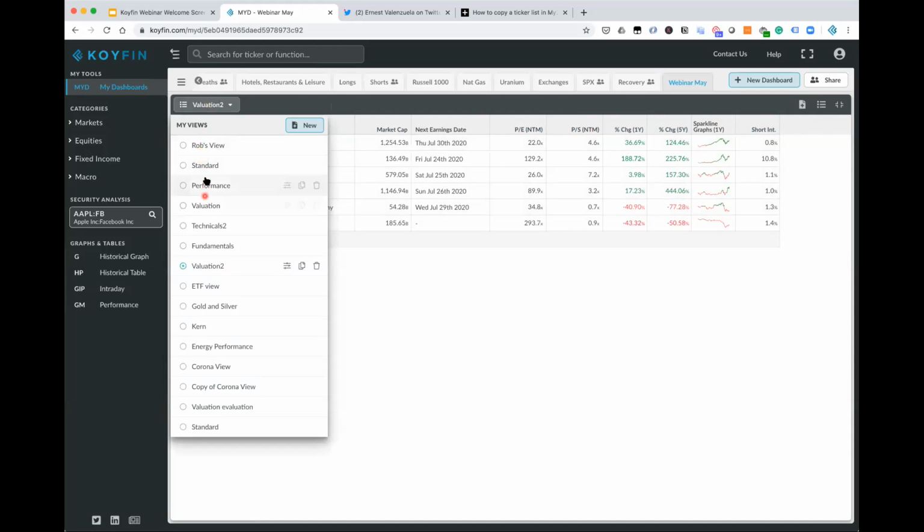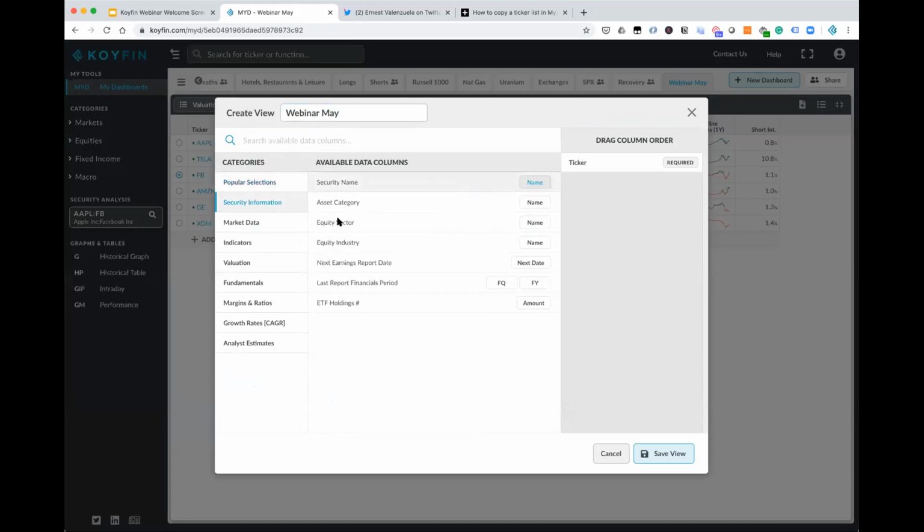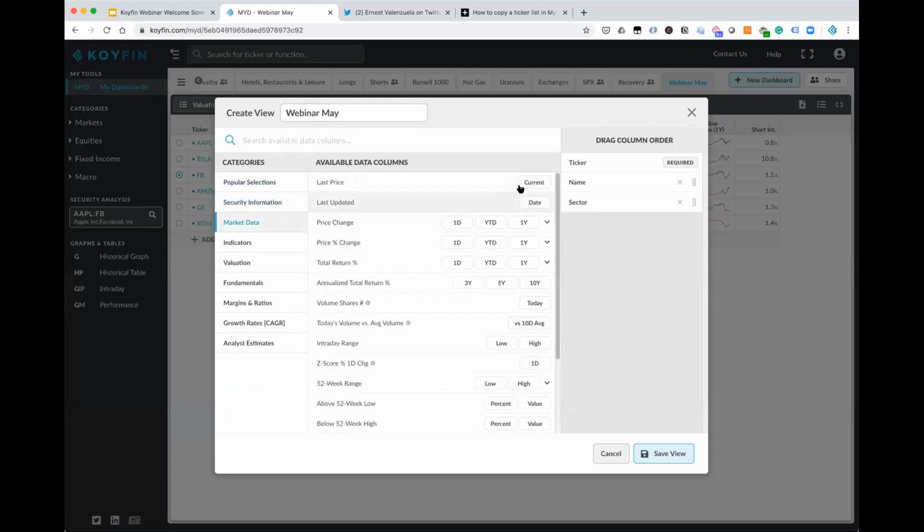We start you off with 3 different views, but you can create your own views. So for example, if I wanted to do a view called Webinar May, and then in here I wanted to look at the security name, I would select the name and it pops up here. I would look at the sector. I would look at the last price.